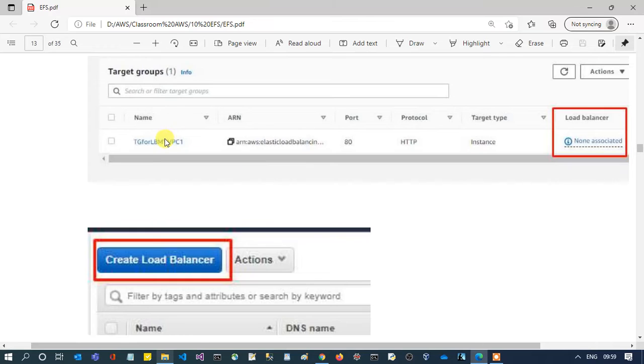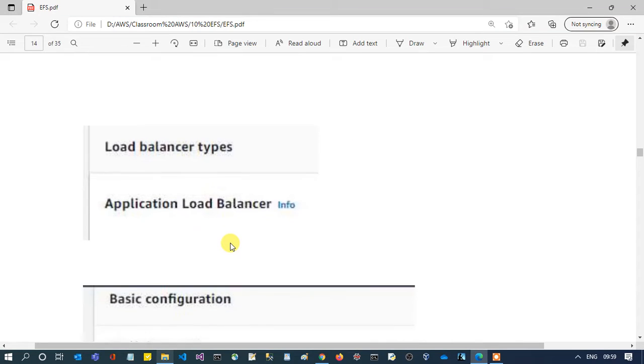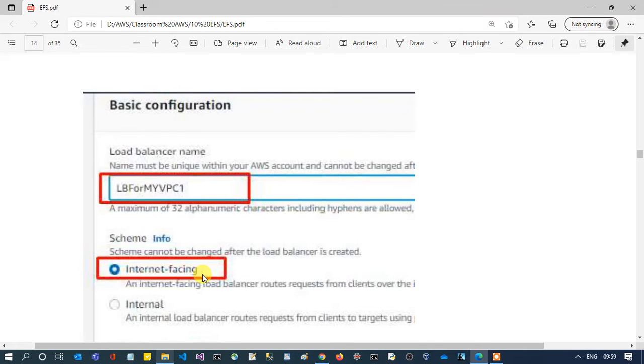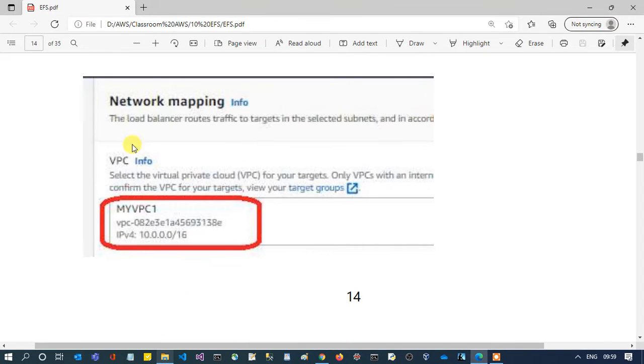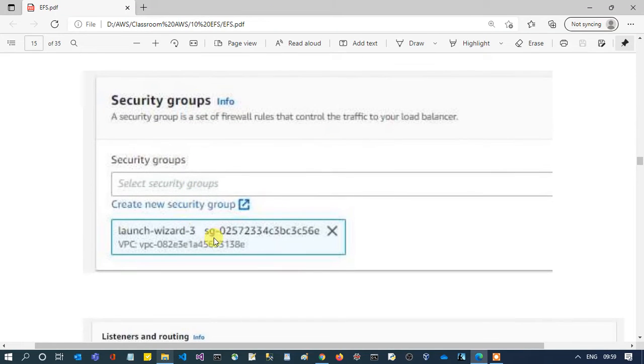Since this target group is created and it is not associated with a load balancer, you can see the load balancer is not associated. So let's create a load balancer first, then associate it with the target group. So create load balancer. Application load balancer it is. Name of the load balancer, internet facing, and IPv4 address type. Then this is the VPC I have to specify. Then security group, I will either use one of the existing security groups, or I can create my security group having access of SSH, HTTP, HTTPS and ICMP.